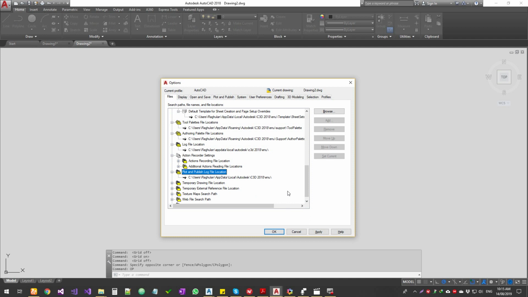Plot and publish log files. So this is one important thing that you should know, because when you do batch plotting, when you're publishing, let's say 20-30 drawings and things like that, and sometimes if some of the drawings are not getting printed because of some configuration mismatch, whatever it could be, you should be able to find all the logs here.